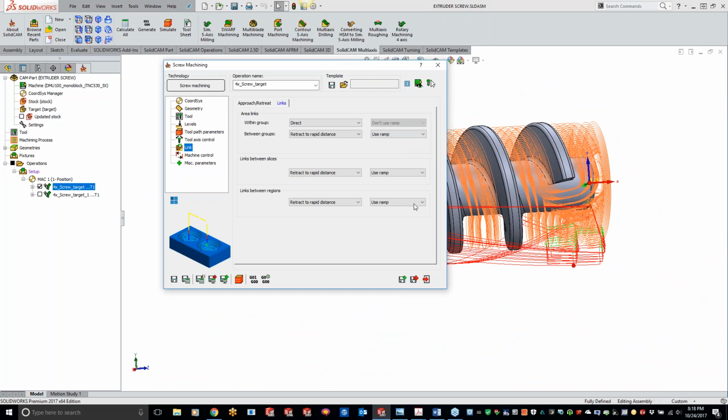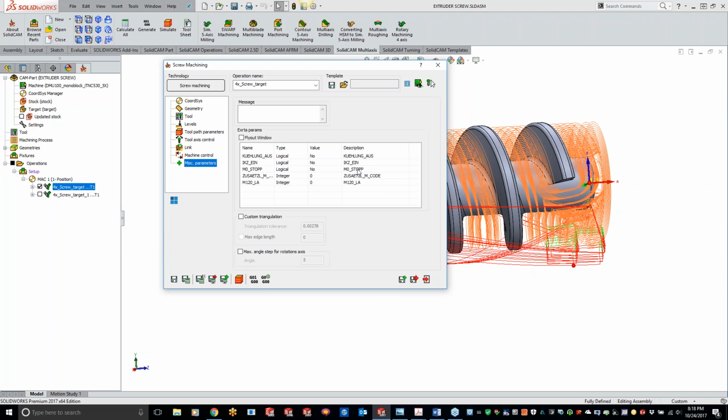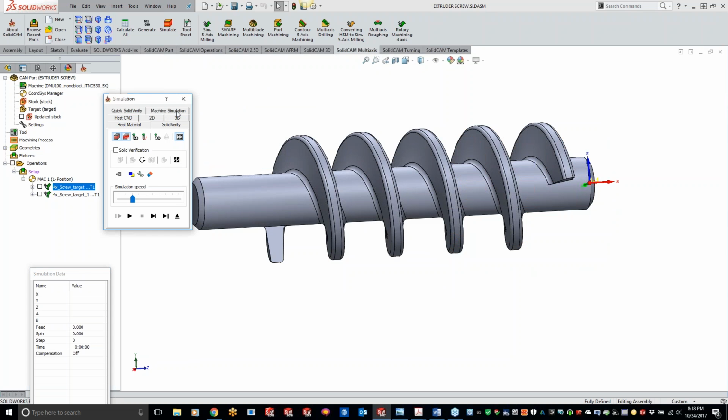So, trying to think here. And then machine control, same thing as what we've been seeing throughout the simultaneous 5-axis stuff right here, and nothing in the miscellaneous parameters. Let's just do a simulate here.